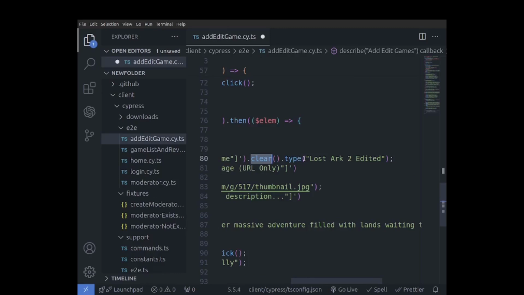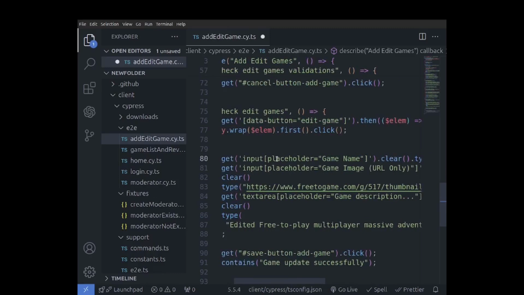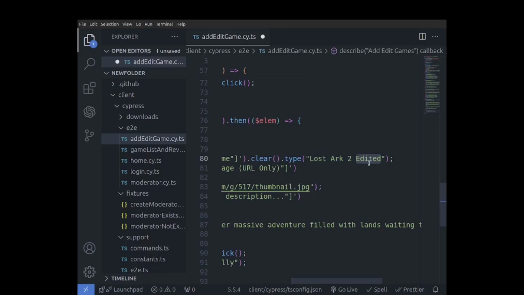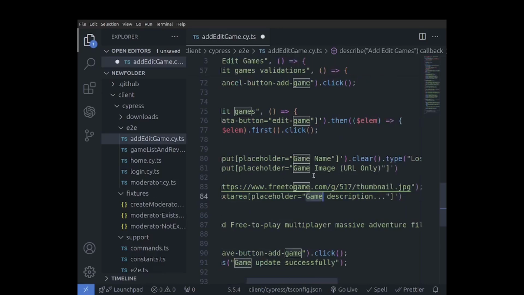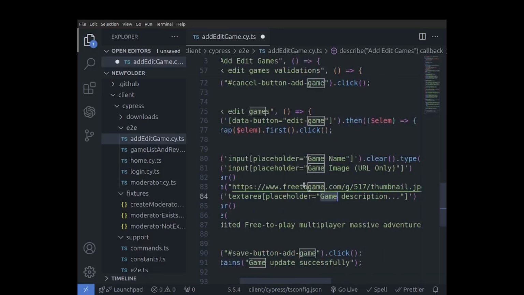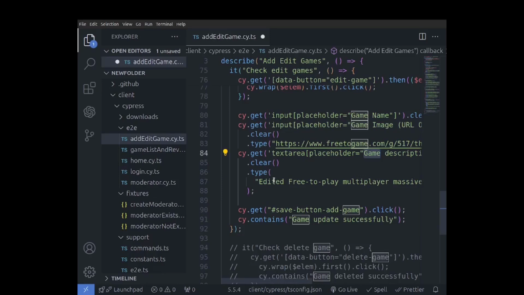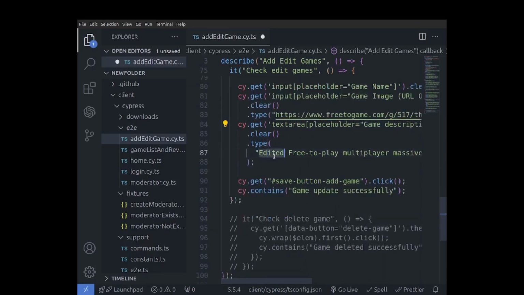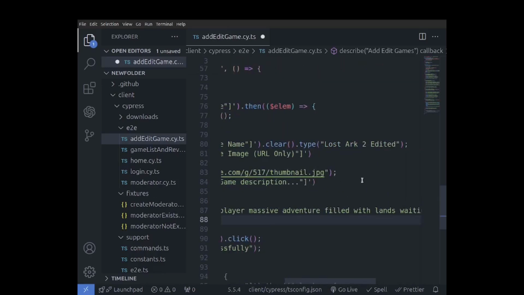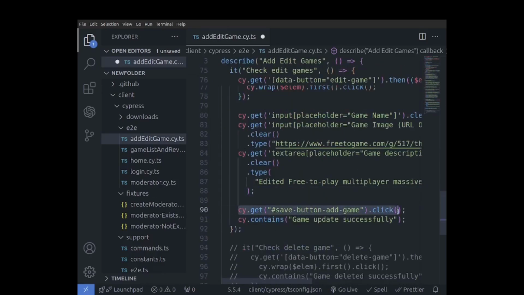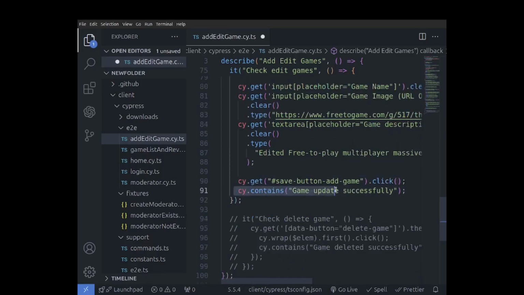Let's say we cleared that, then we added lost arc 2 edited. That means we cleared the old text, and we added another extension of text like edited. And then the same goes for the description. We also clear the image, so that we can check that the image is also editing or not. So we also edited the description, and when we fill up all the form information with the new one, like the edited one, we press the save button to check that the game is actually submitted. And then we check with cy.contains that the game updated successfully.